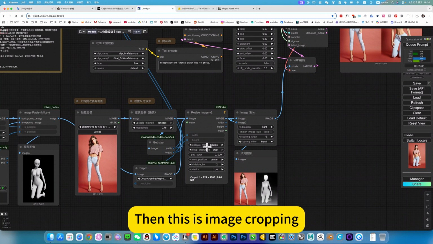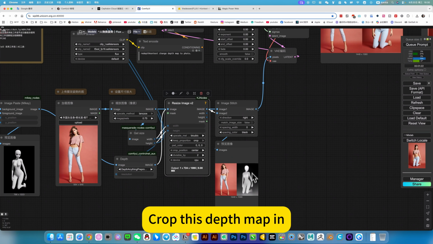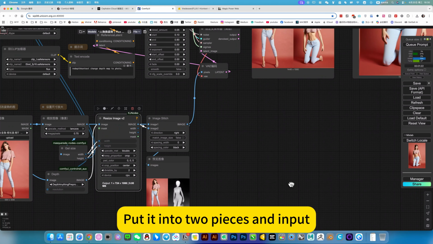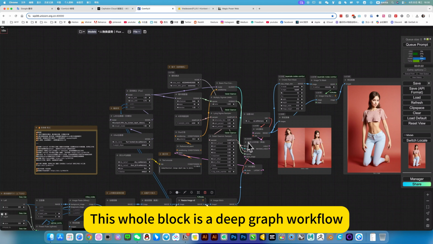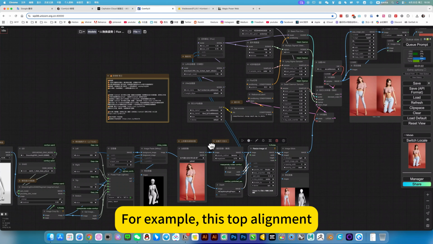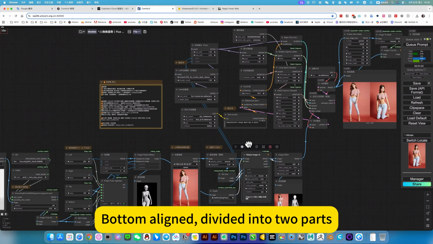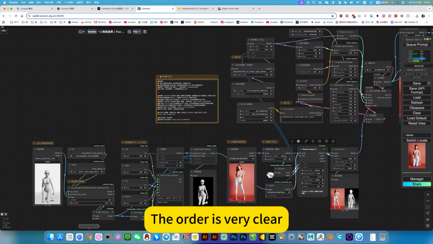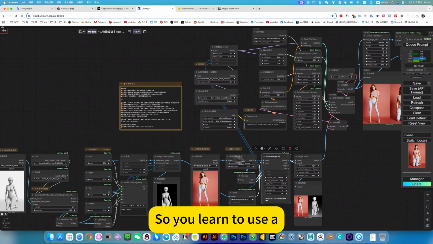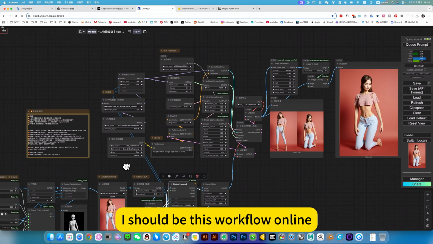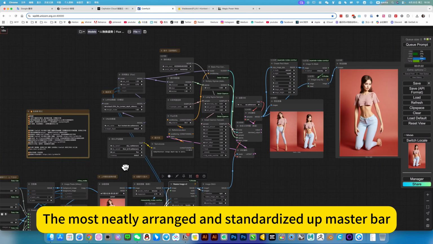Then this is image cropping. Crop this depth map in and import it. This whole block is the depth map workflow for Kontext. This is my layout: top aligned, bottom aligned, divided into 2 parts, from left to right and from top to bottom. The order is very clear, so once you learn to use it, you will also be able to use my other workflows. I think this is the most neatly arranged and standardized workflow online.